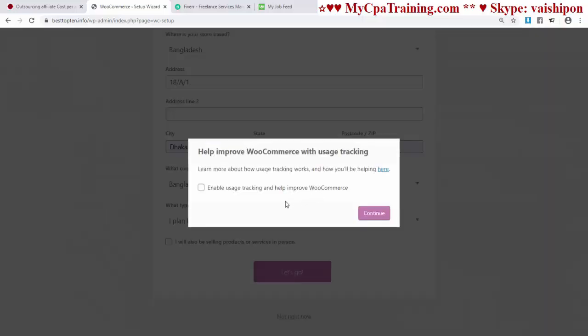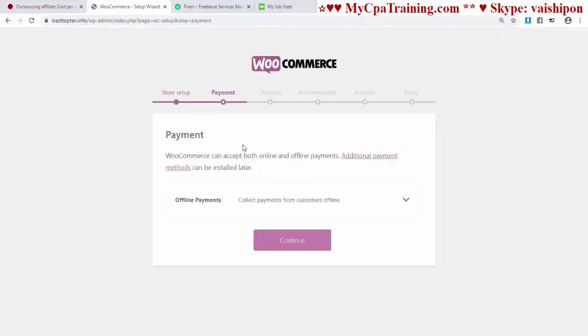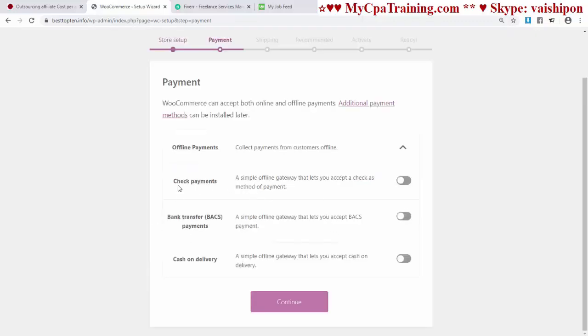Let's go. Enable usage tracking and help improve WooCommerce. You can select it, or if you think this option is not suitable for you, just ignore it. Continue, and you will get the payment option. WooCommerce can accept both online and offline payments, and here are additional payment methods you can install later. For offline payments, by default here are check payments, bank transfer, cash on delivery. My suggestion is to select cash on delivery the first time, and when the installation is complete, you can select any payment method for your website. Continue.